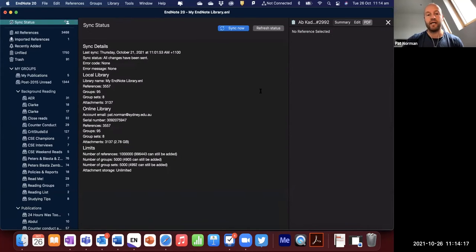Your sync status page is the same as it always has been. It's just moved up on the side here. This will show you what your EndNote library looks like. You can refresh it or hit sync there to make all your changes between EndNote and the cloud.